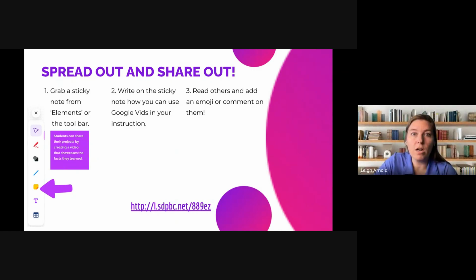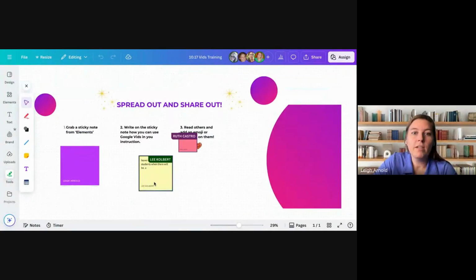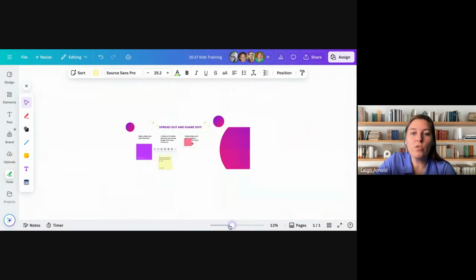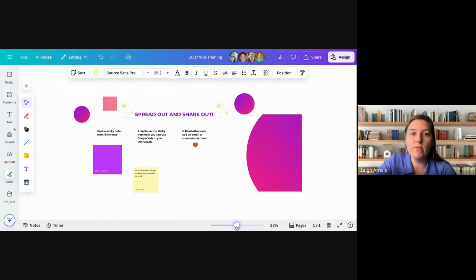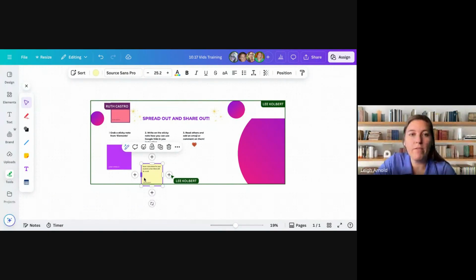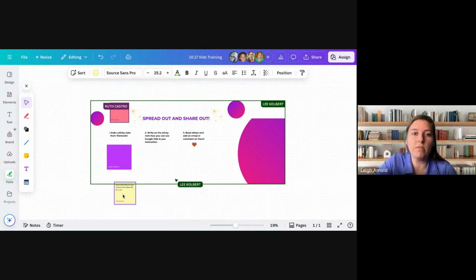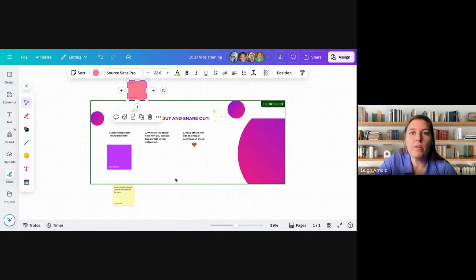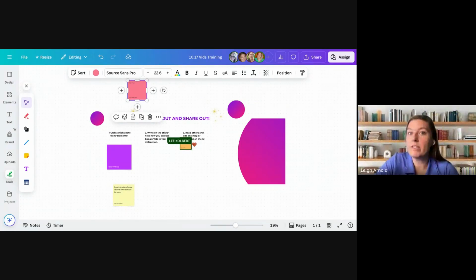So as you're getting on, go ahead and grab a sticky note. And it's a whiteboard, so you can zoom out and put it all around the document. It does not have to be in the middle. So Lee, I'm moving hers out to here. Miss Ruth, I'm pushing you up. So share out and tell me, how do you think you're going to utilize this in your instruction?